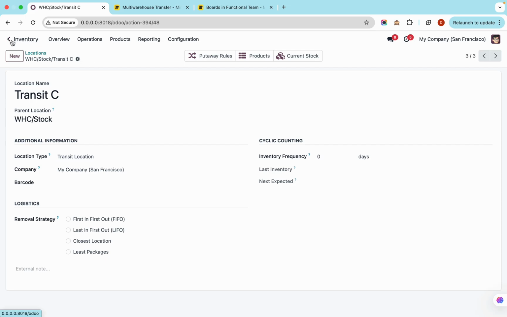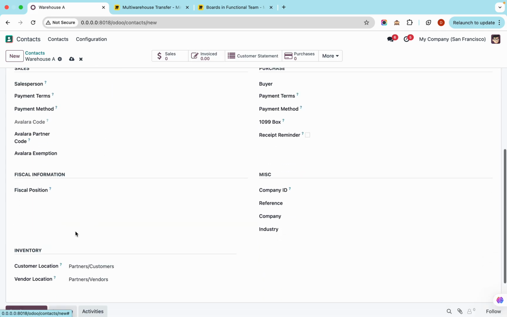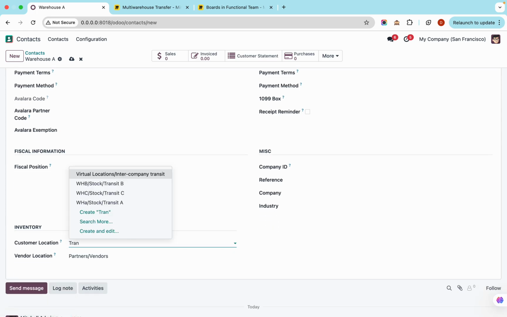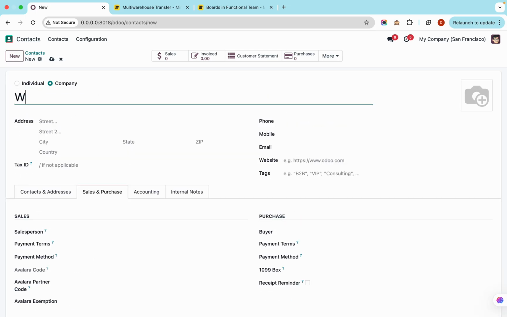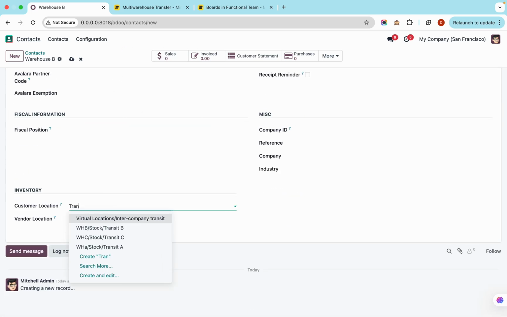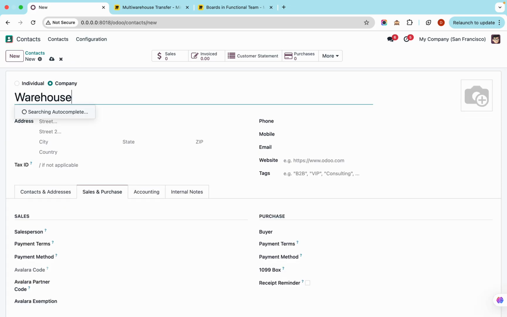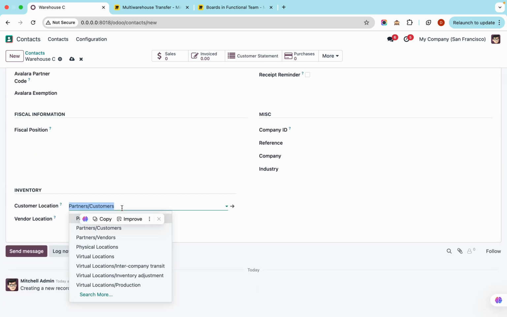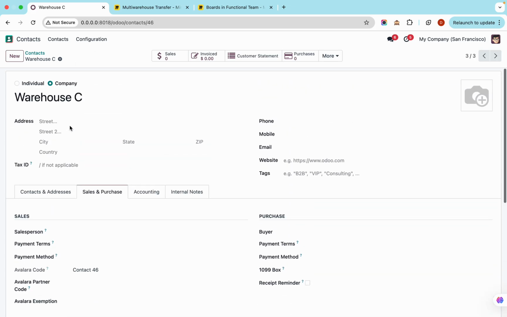Now I will create the three different contacts as my warehouses. Warehouse A will be my partner, and in the Sales and Purchase tab, as the customer location, I will set the transit location. So I will set transit A here for the warehouse A partner. For warehouse B I will set transit B as the customer location, and likewise for warehouse C. Okay, now I have created three warehouse partners.